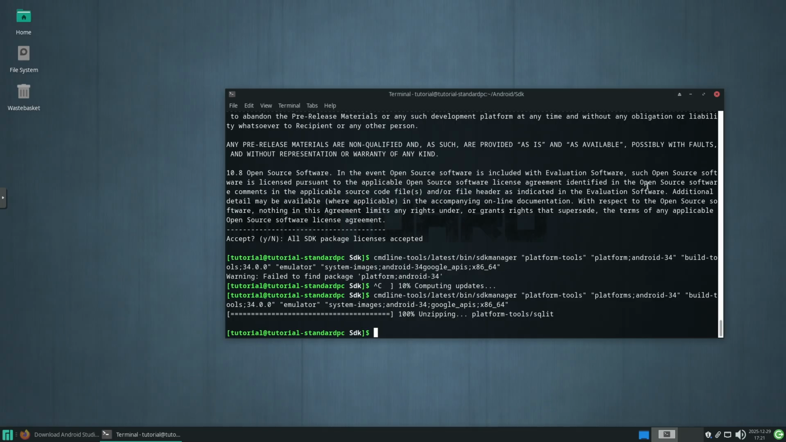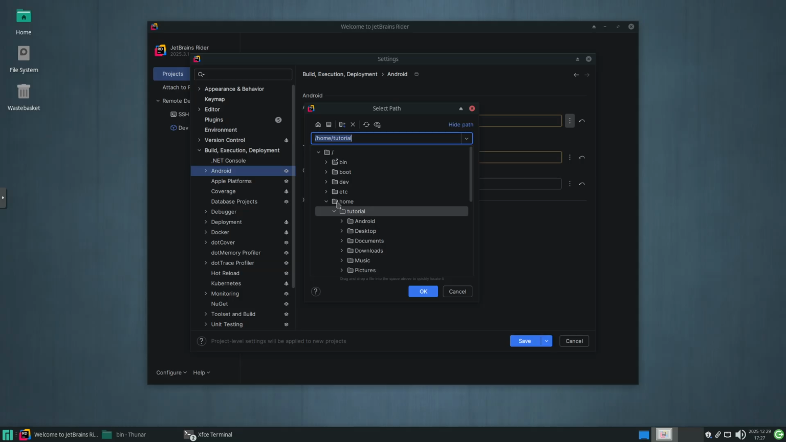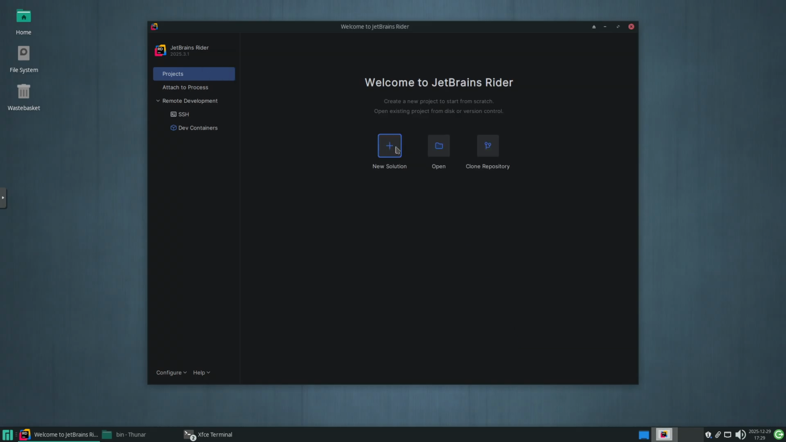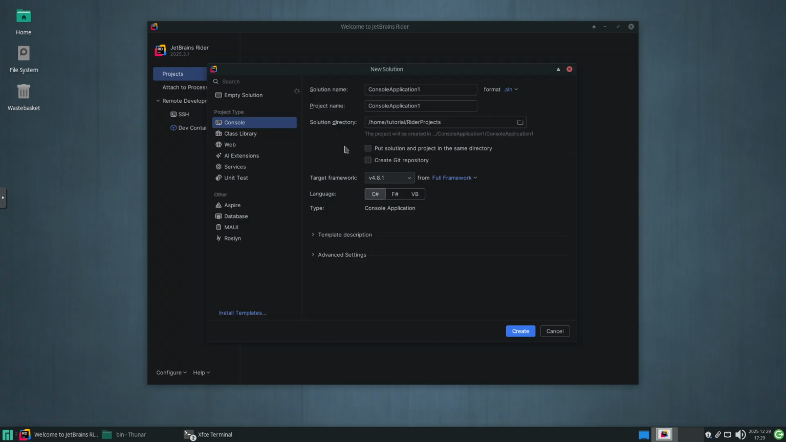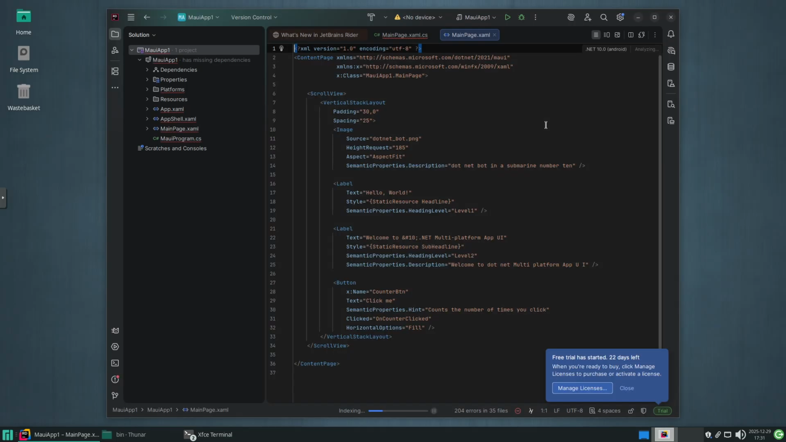Now in Rider you should see Android settings. If not, you must install the plugin Rider Android support. Since we didn't install Android Studio, we must tell Rider where the SDK is manually. So we open Android settings, set Android SDK location to the SDK folder that I created before. Rider should detect the API platform you installed via command line. So you should set the JDK path as well, and now it should work.